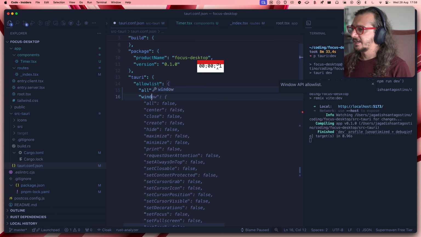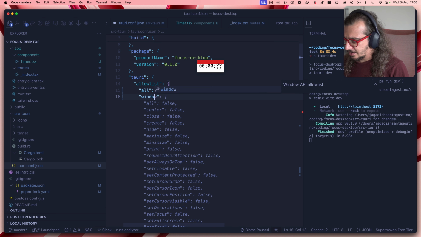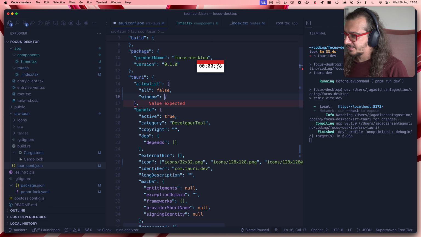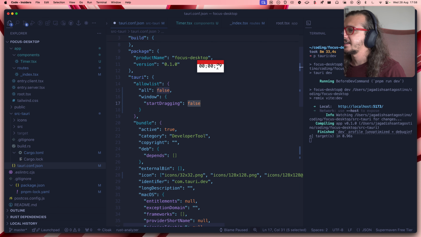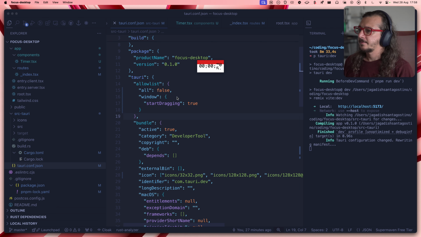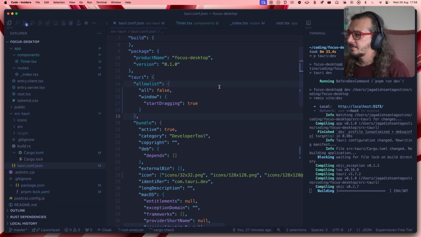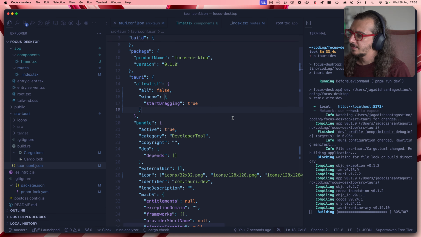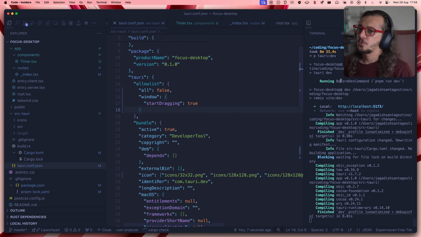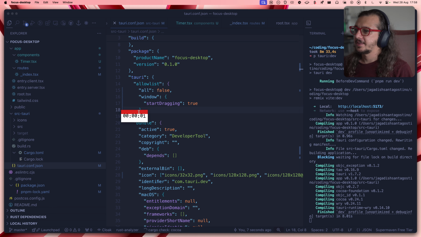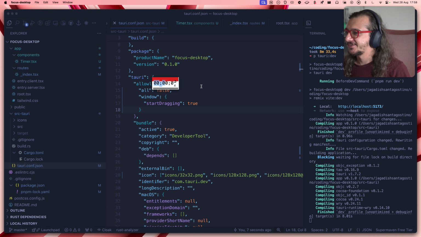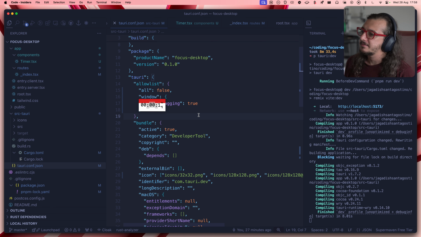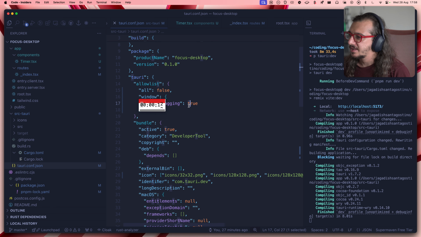Oh yeah, Windows. I need the specific permission for the Windows Store to allow dragging through. Yeah, it works, but it's freaking horrible. So what can we do? Yeah, we could make everything.